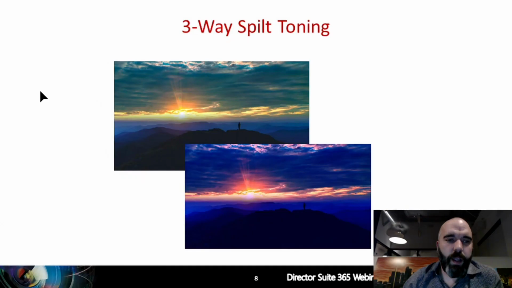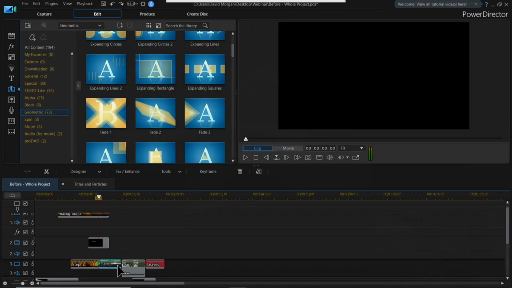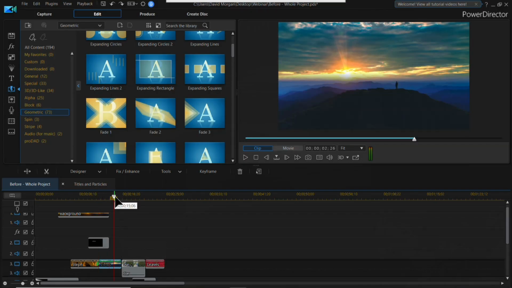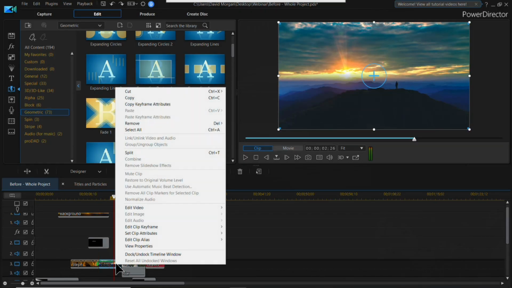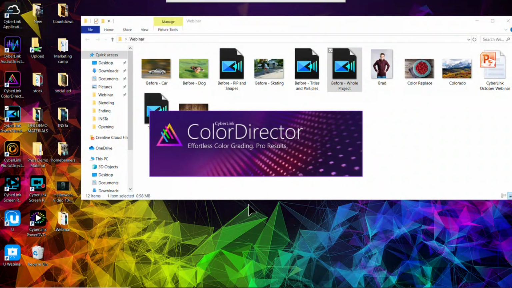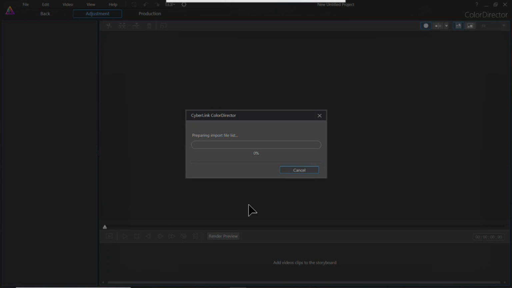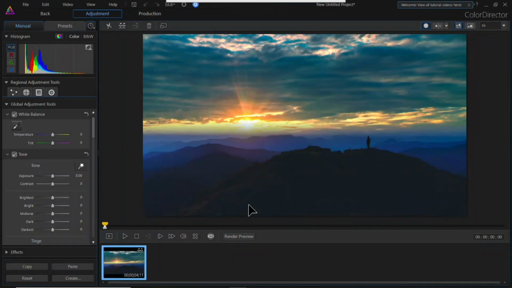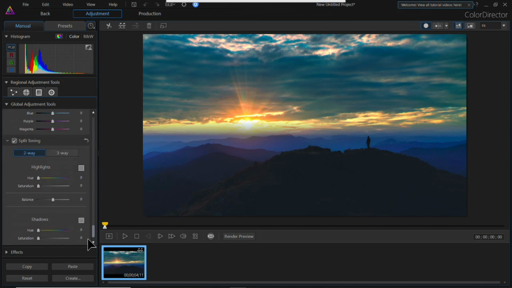Next thing we're going to look at is split toning, which is actually in ColorDirector. So if I go to a clip, for example this clip right here, I right click it and go to edit video. I can edit in ColorDirector. If you have the Director Suite 365, this automatically comes with it. And this is really for your color correction. So we've always had two-way splitting, but we added three-way. So you can take a look at what that means.